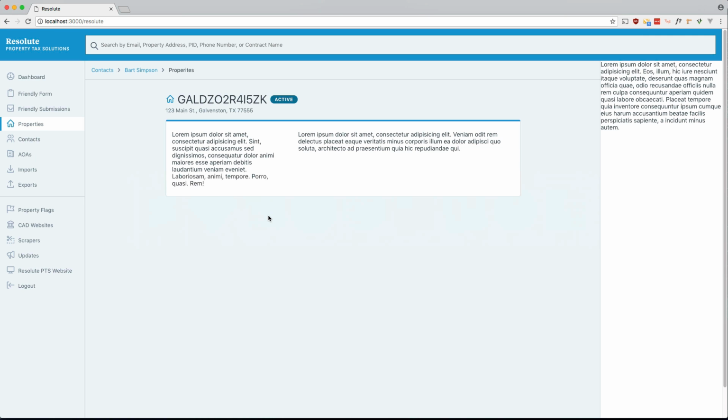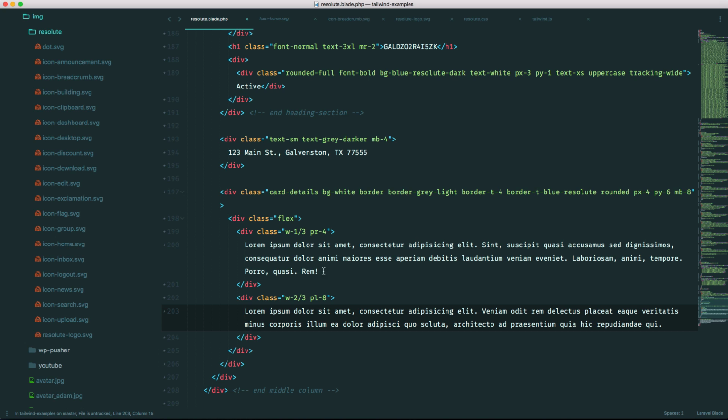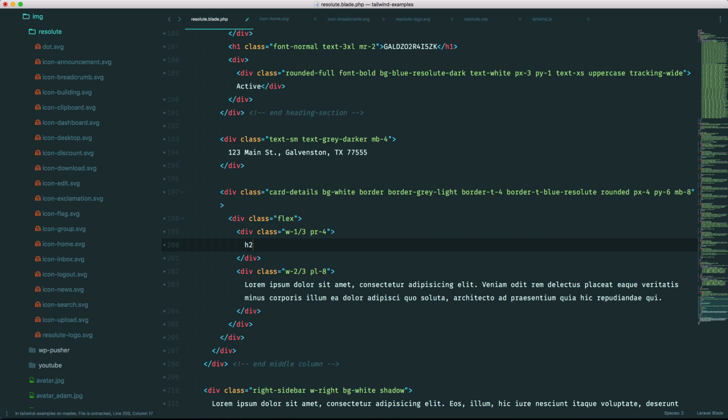And that looks pretty good. Okay. So I'm going to start with this. Start with H2. Let's make it large. Let's make it semi-bold. Let's give it a margin bottom of 4. And that one is details.